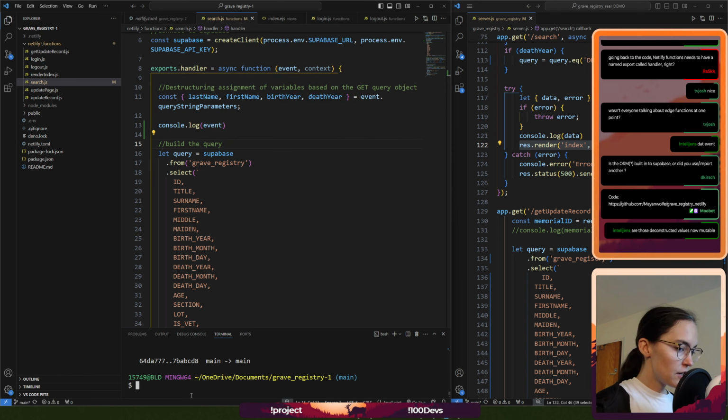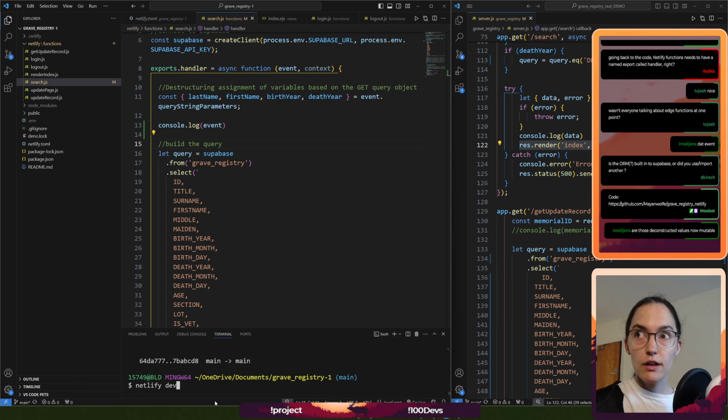I've already installed Netlify globally, so I can just do Netlify Dev. As a reminder, what this does is allow you to test your Netlify deployments locally before you actually deploy them to Netlify itself. It gives you a Netlify-like environment on your localhost, so that you can make sure everything, like your functions, is working prior to actually deploying to Netlify.